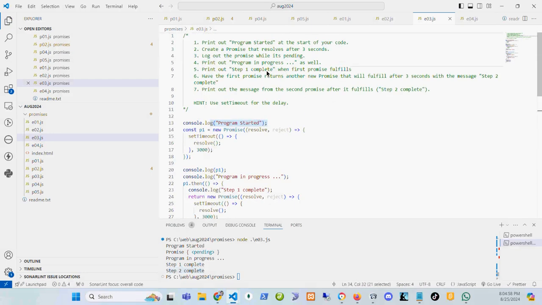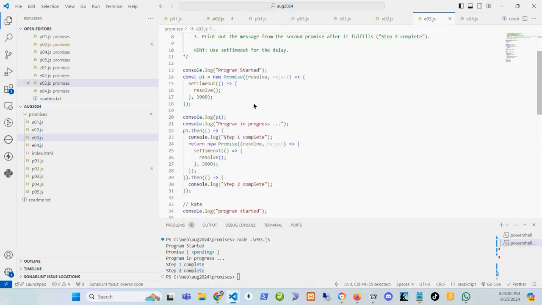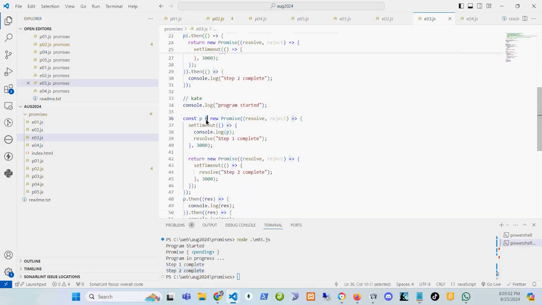So the program started, which is correct. Then you have to create a promise. So the promise is created. So you created a new promise. You close it here. Then you return the new promise. Promise doesn't work like this. You return the new promise.